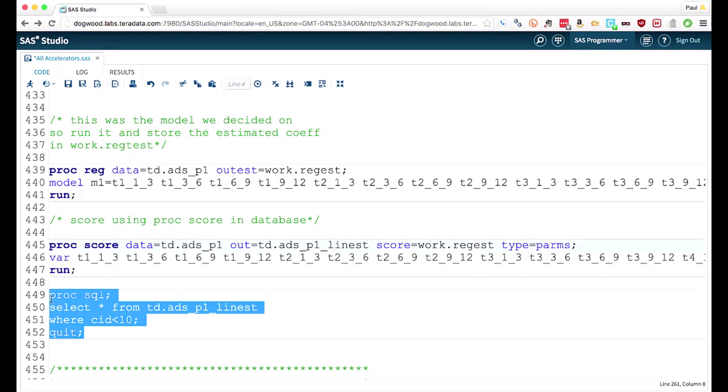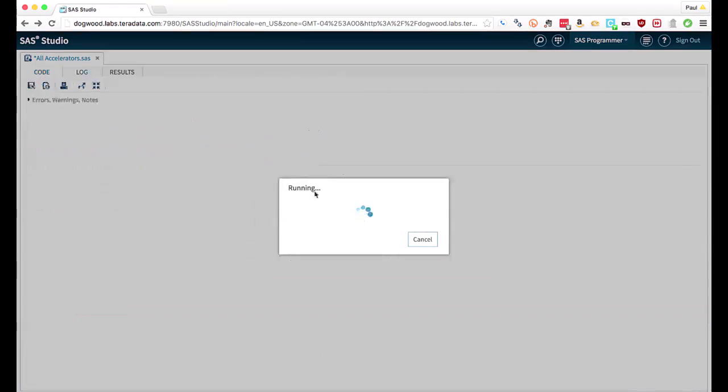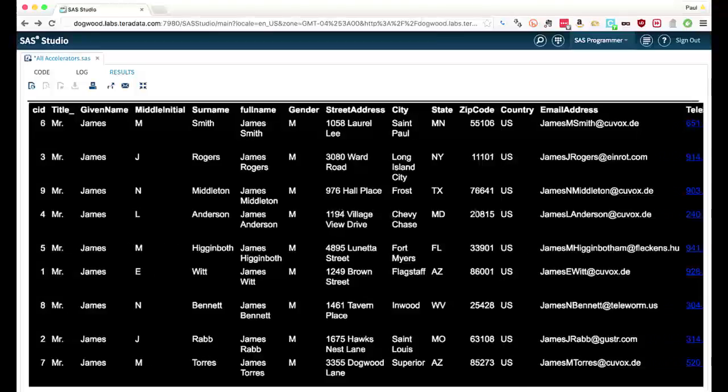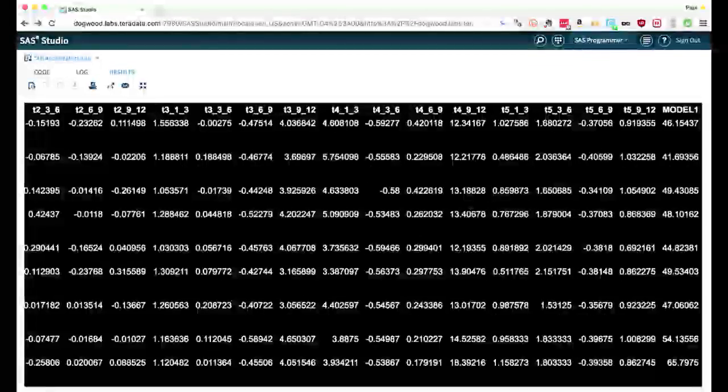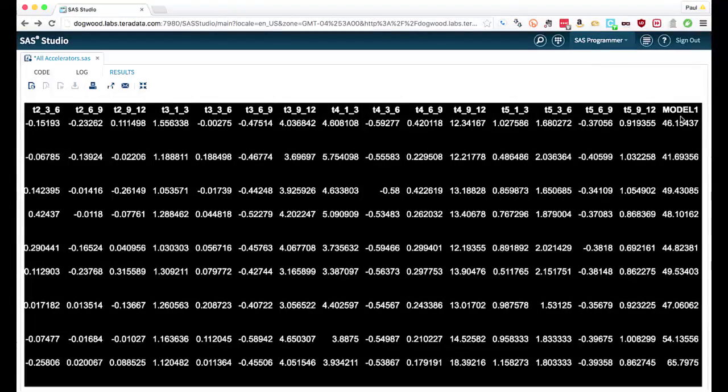And just to show you that I'm not pulling your leg, here's the results. And right at the end over here are my results from my estimator, my predictions.